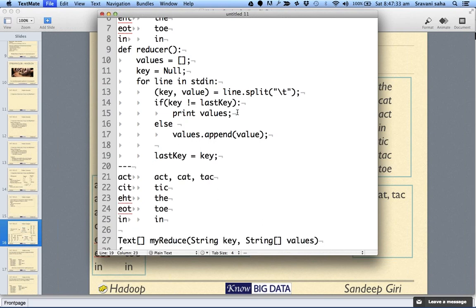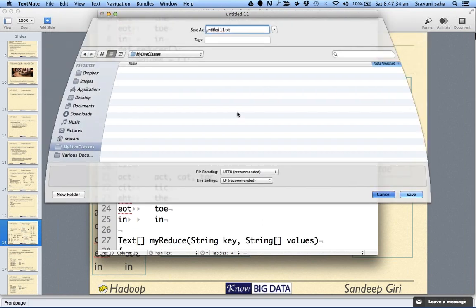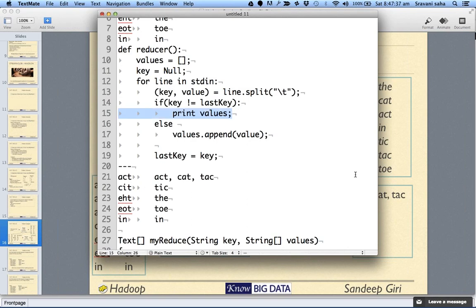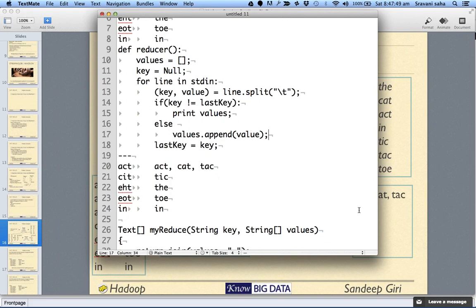So this print means we are giving that as an output. Yeah, that's correct. So this is not a perfect code. There is a mistake with the key and values, so the first value might get missed and all.